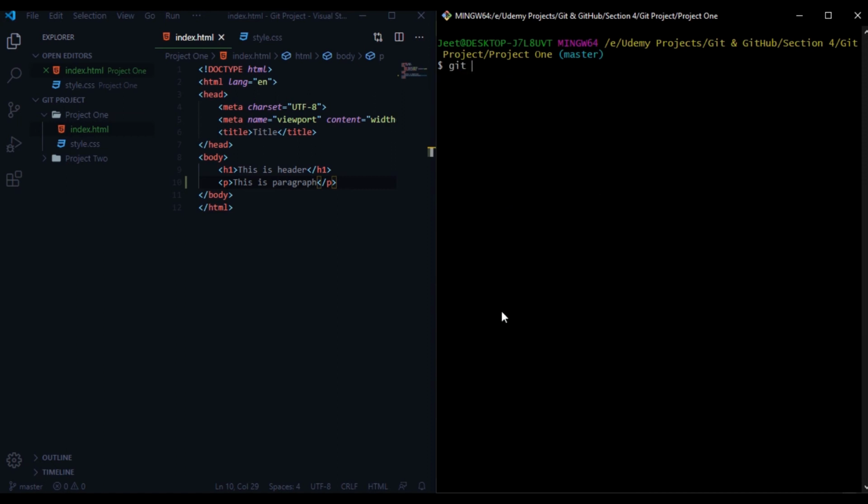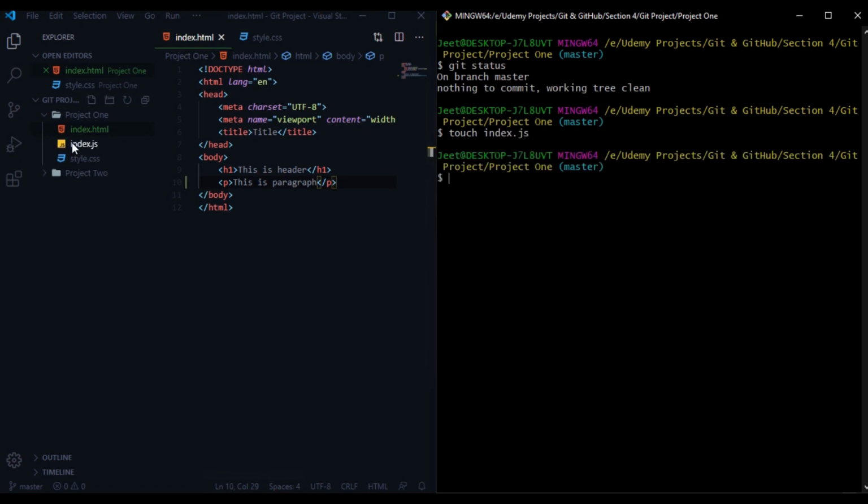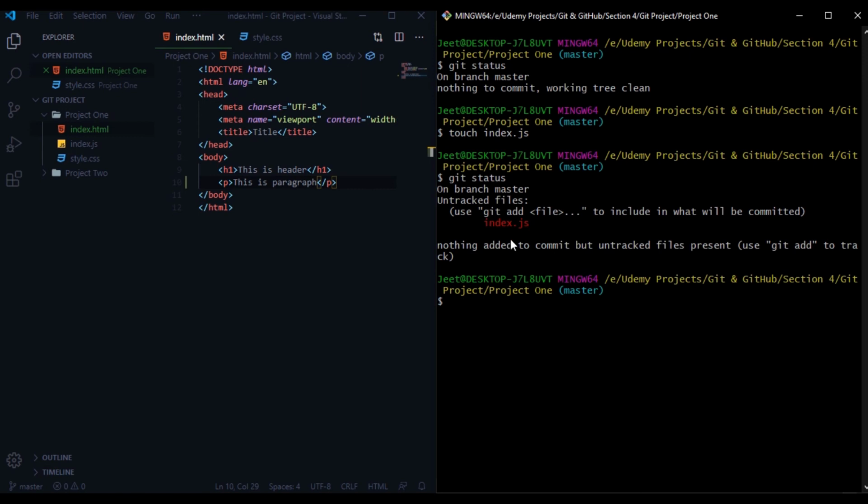Now if we check status again, we have nothing. Then I'll create one more file here, and that will be index.js. And as you can see, we have the file right now, and we will see the status. So right now we have one untracked file, and we will add this to the staging area. For that we will write git add dot, well, we could say index.js, but it's pretty much the same.